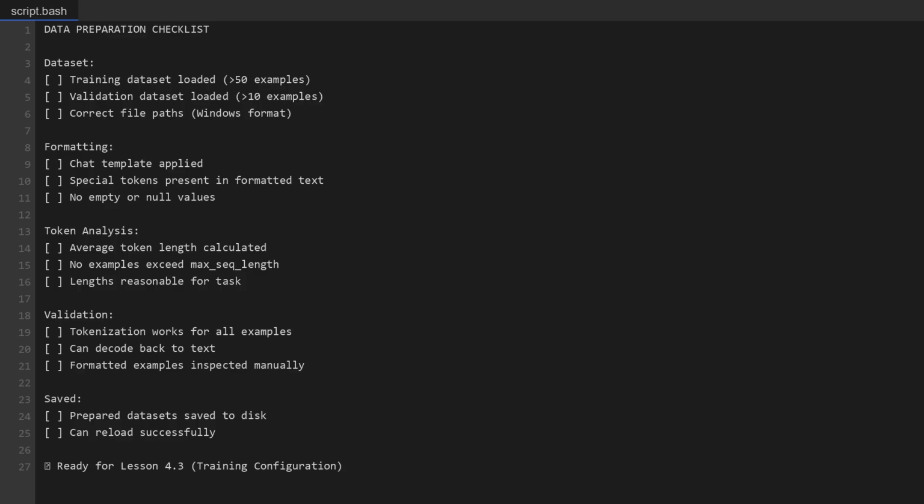Validate that tokenization works and that the encoded tokens decode back to readable text, a round-trip check that catches encoding issues, and confirm your prepared datasets are saved to disk. Every item on this list corresponds to a real failure mode. A clean checklist means you're ready for lesson 4.3, hands-on exercise.